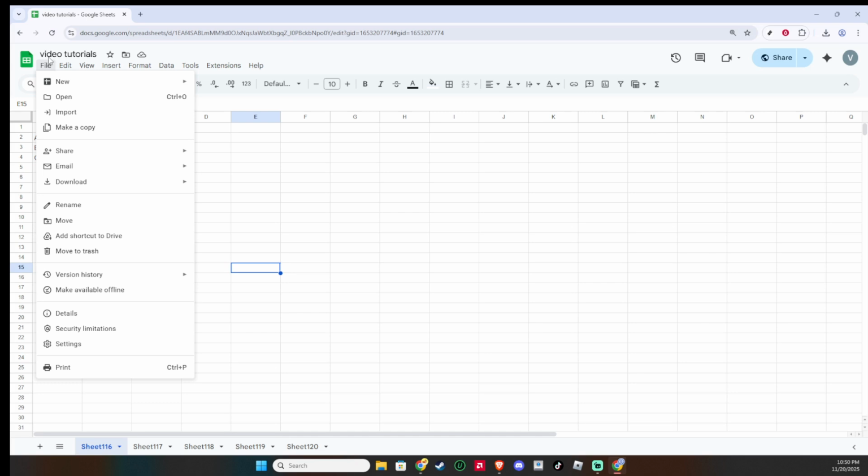Now hover your mouse over the download option. Don't click yet, just hover. A submenu will appear showing the available file formats. You'll see choices like Microsoft Excel .xlsx and PDF .pdf, among others. This lets you pick a format that matches how you plan to use the file offline.